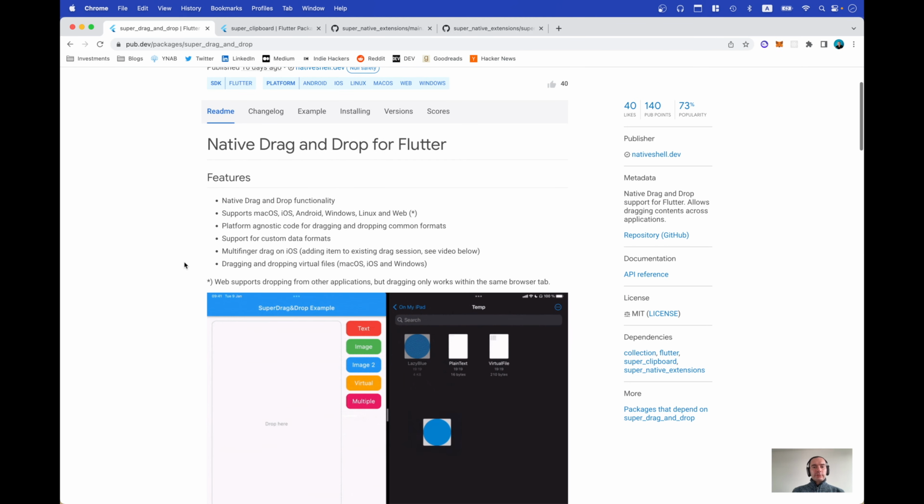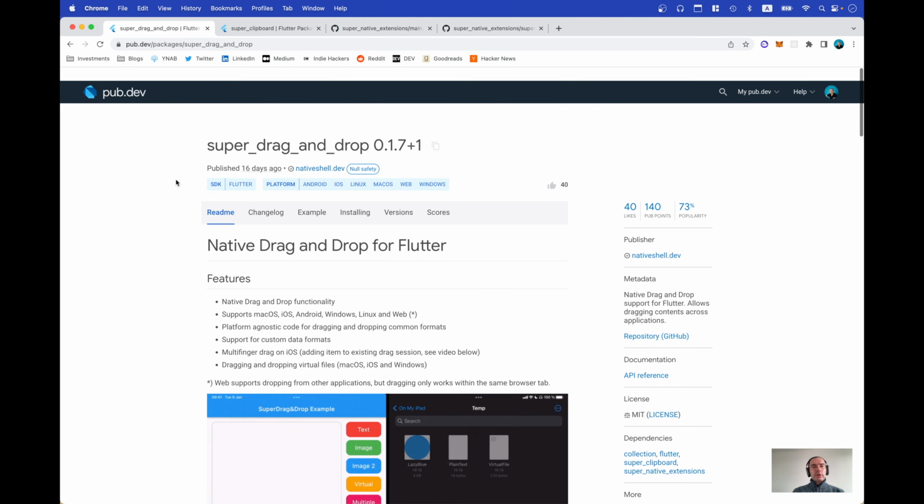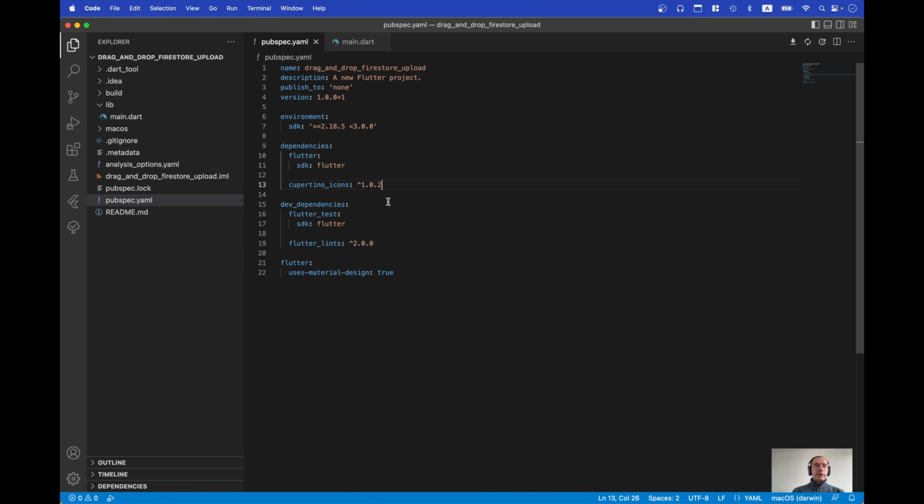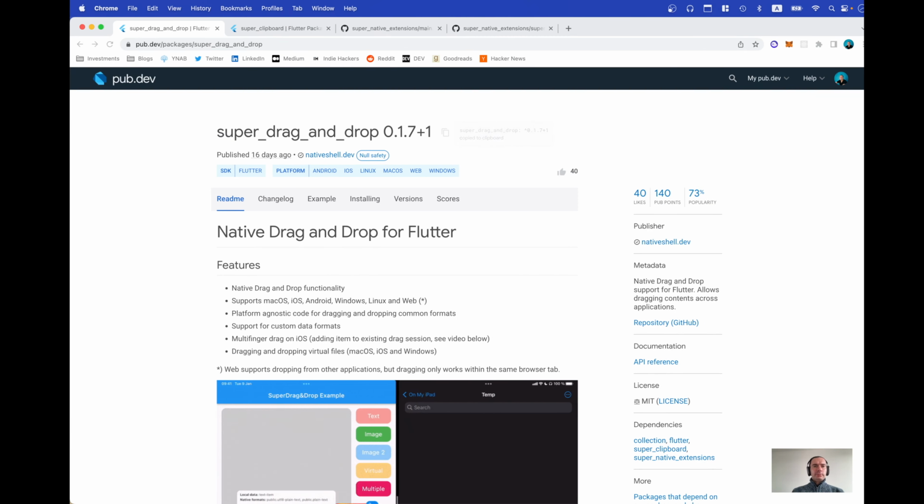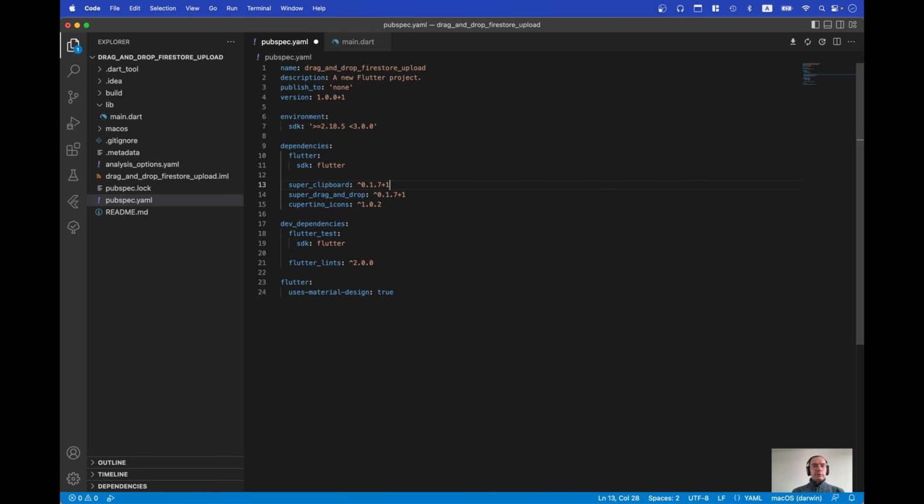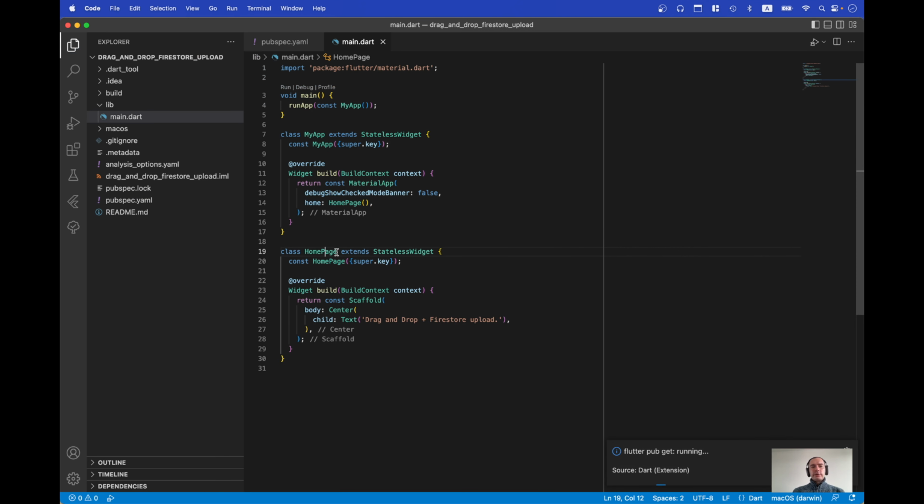Let's add important libraries we will use. I will use super_drag_and_drop and super_clipboard libraries for our drag and drop functionality. Let's add them. And the first thing I want to do is just highlight our window when we are dragging something into it.